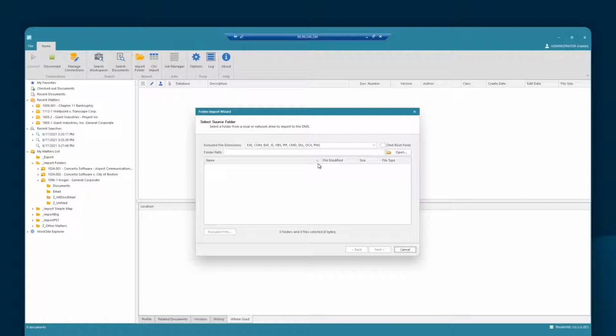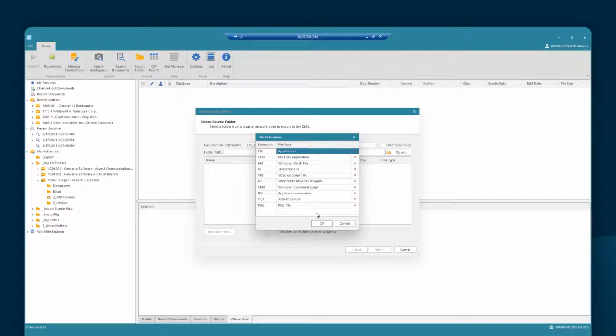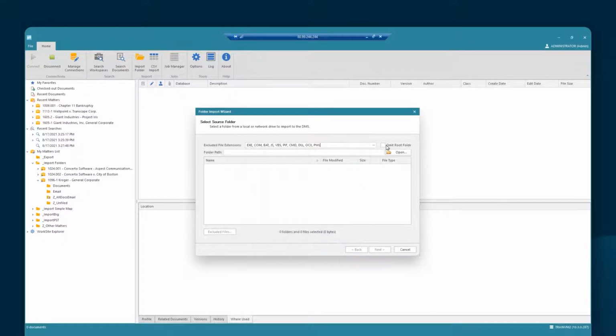As you can see, to perform folder imports, you don't need to go to a different interface. You just right-click on a workspace and choose Import, and voila, you're there. In the folder import wizard, you have the option to exclude certain file extensions from being imported, such as things that are commonly not imported into the DMS. You can also add and remove file extensions. If you're bringing in a folder structure, you can omit the root structure if you wish.